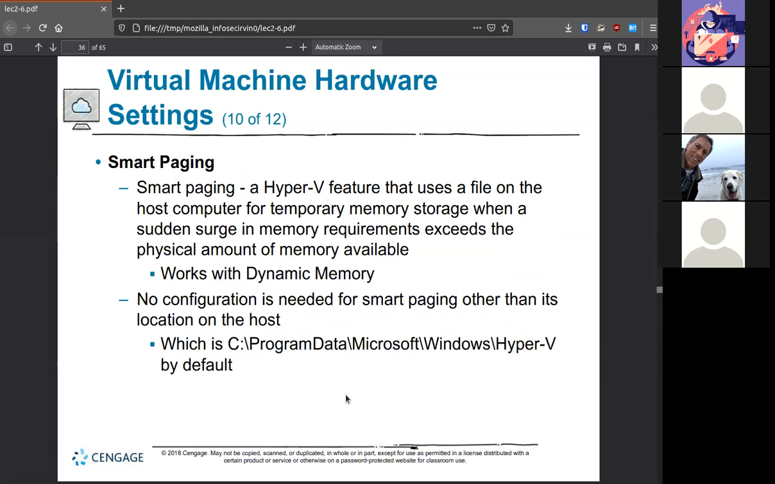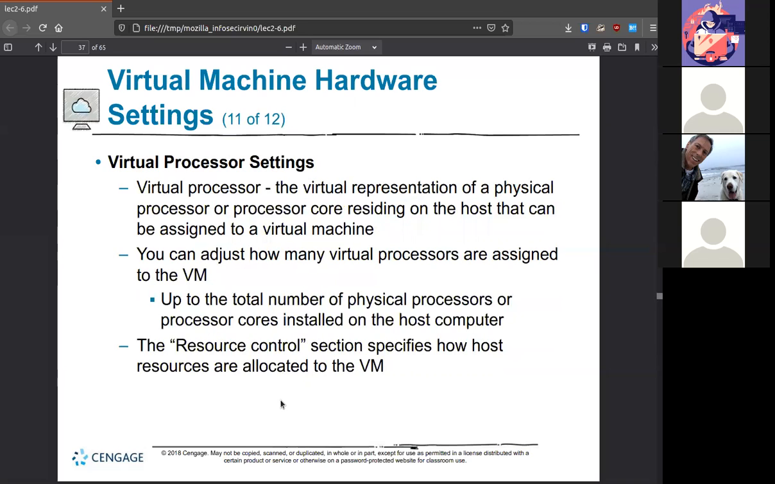There's also smart paging, using a file on the host computer to store any memory. This functions with dynamic. Other than setting where it's going to be, that's pretty much all you can do for that.